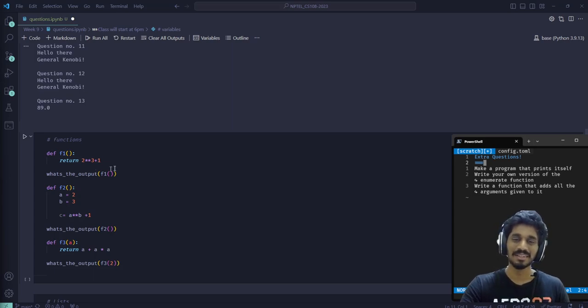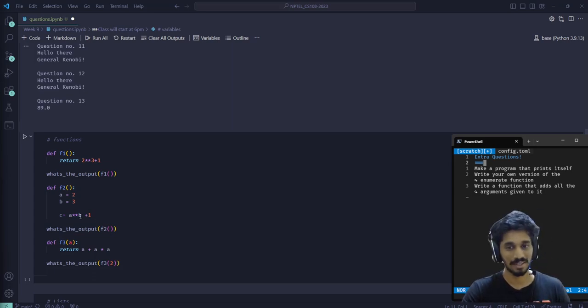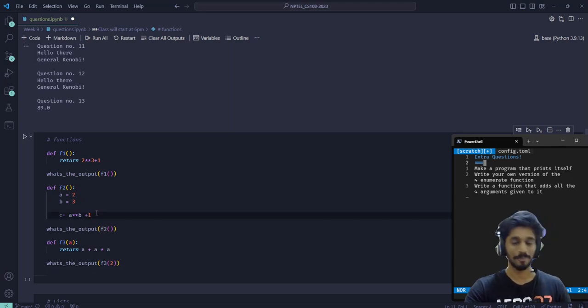So for the first one, f1 evaluates to 9 because 2 to the power 3, that's 8. 8 plus 1 gives 9. The second question gives us, well, essentially the same thing. I just used variables instead. However, it's a trick question. In f2, we are not returning any value. Because there's no return here, the output of f2 is None. So we'll see it when you run the code.